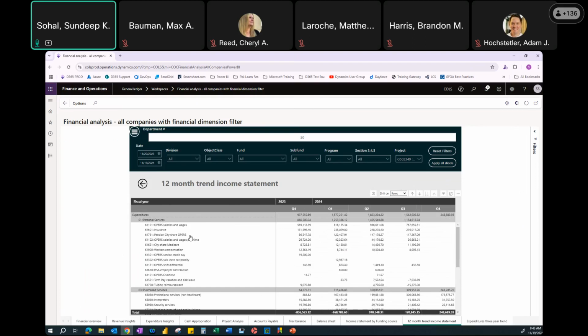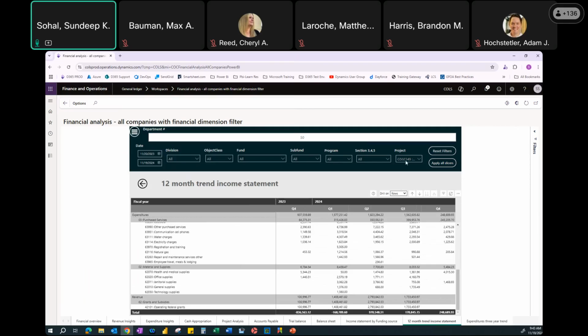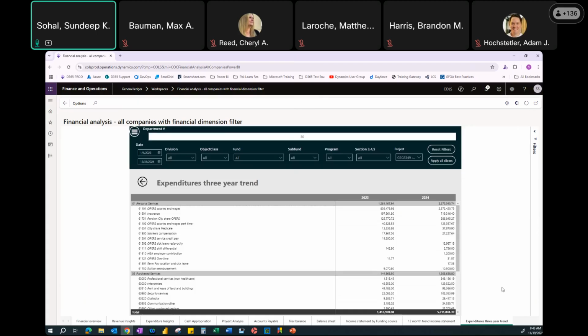And we get more details on the income statement trend, what the expenditures and the revenues on this grant looked like for last 12 months. And if we switch to expenditures, 3 years trend, we've only made selection for the project. Our date slicer has changed. On this page, it is set for the 3 years, the current year plus last previous two years.